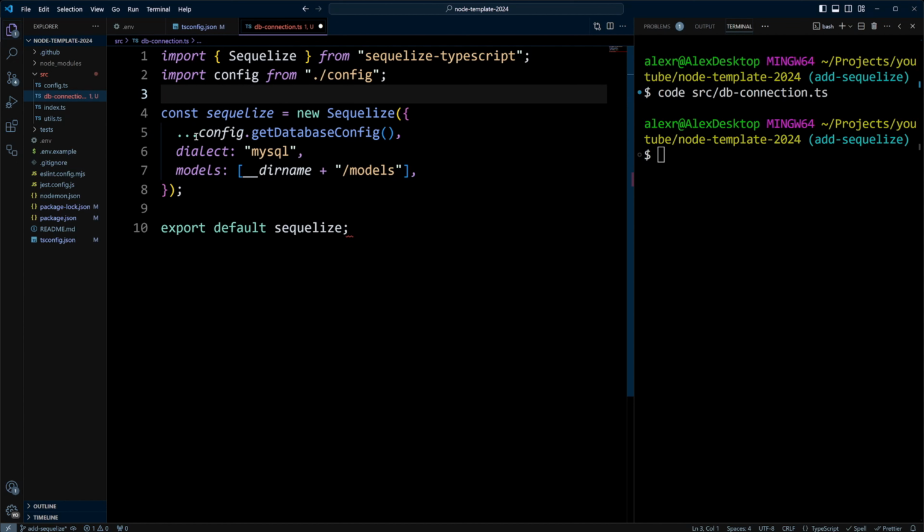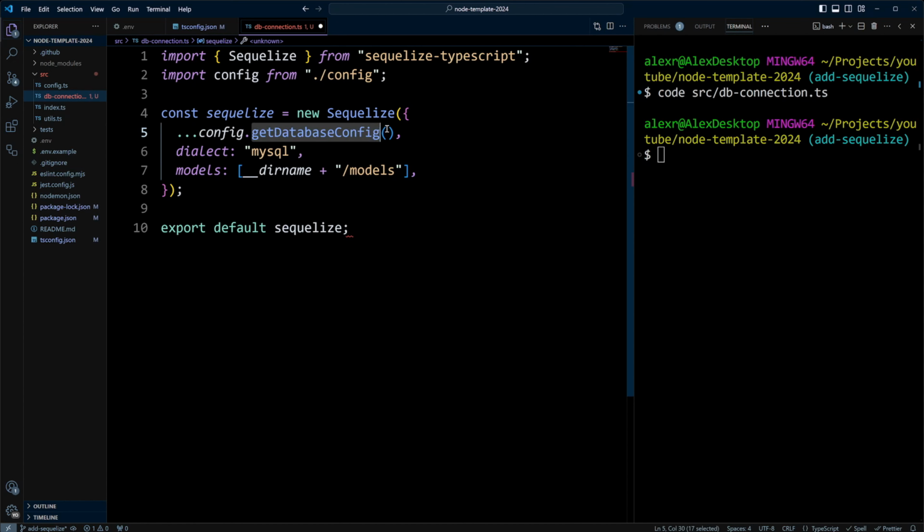Then we're going to call the getDatabaseConfig method on this config module, and we're also going to be using the spread operator because this getDatabaseConfig returns an object, and we need to put the properties of this object in the Sequelize configuration object. We also will need to add dialect, which will be MySQL, and we're going to tell that the models will be in the models folder.